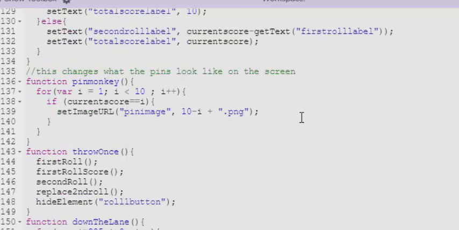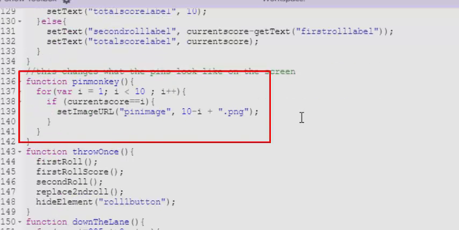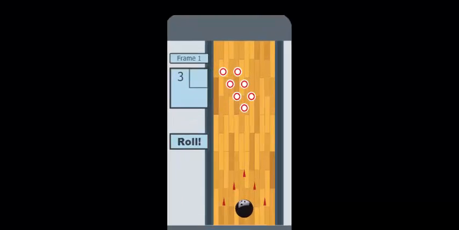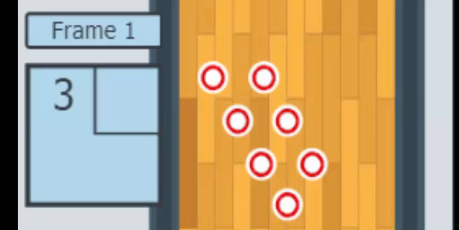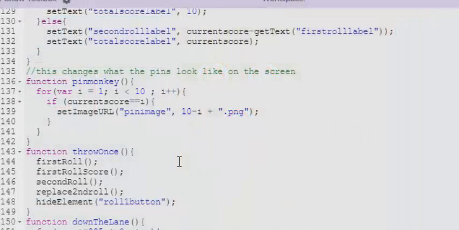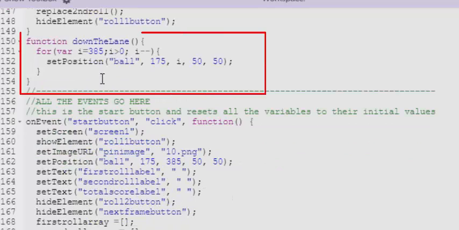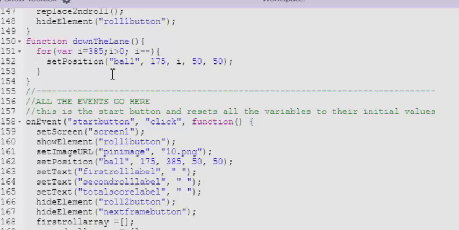So here I have a function called Pin Monkey that essentially changes what the pins look like. Like if I get 3 pins knocked down, the picture of the pins will have 7 pins standing. The same 7 pins. I guess I could have randomized it somehow, but I didn't want to take forever. I also have a function for the animation, so essentially I'm just taking that bowling ball and moving it up 1 pixel 385 times. And the rest are just really on events.